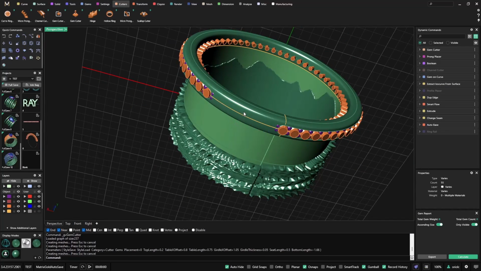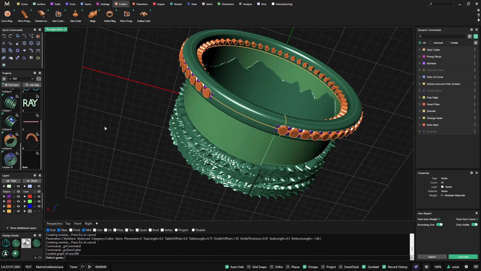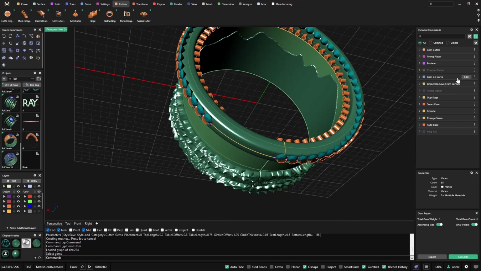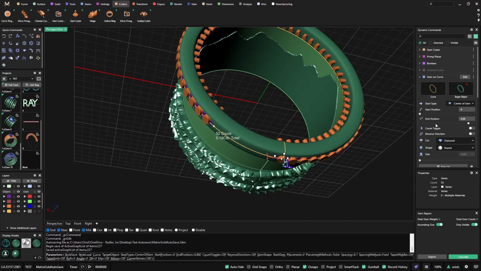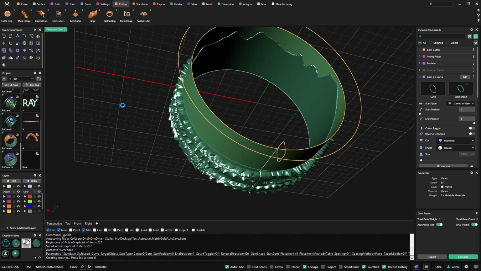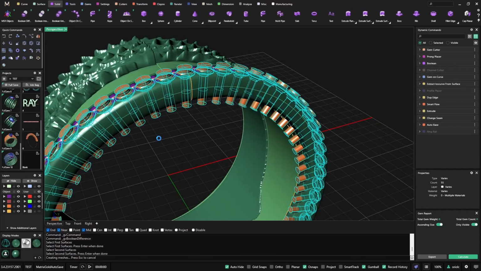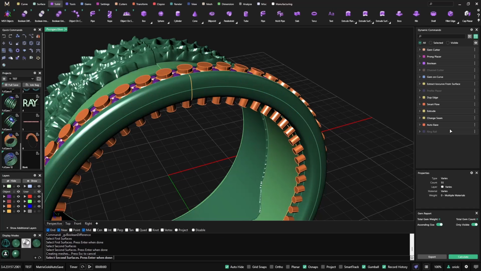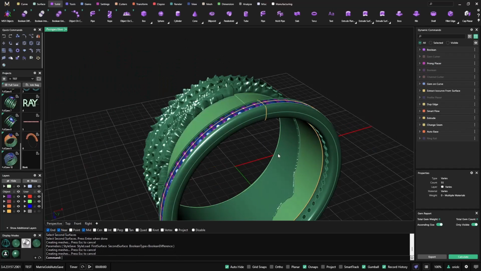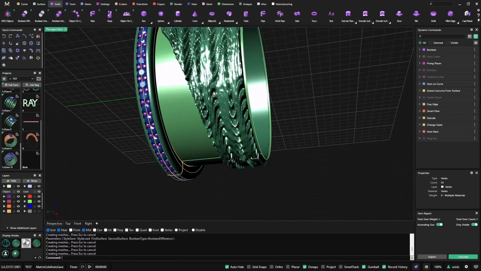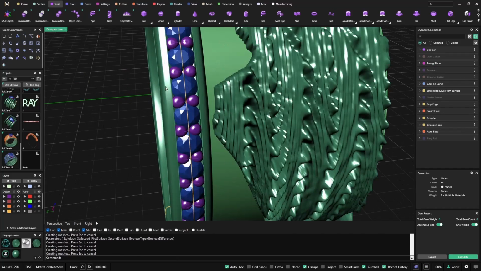Now I see that I didn't have gems all the way around, but as you know, this is not a problem because MatrixGold is parametric. So if I go to the gem moon curve, probably I have them positioned to 0.89. I need to go to 1, and now everything will recalculate. Now I will go to solid, Boolean difference. There we go.